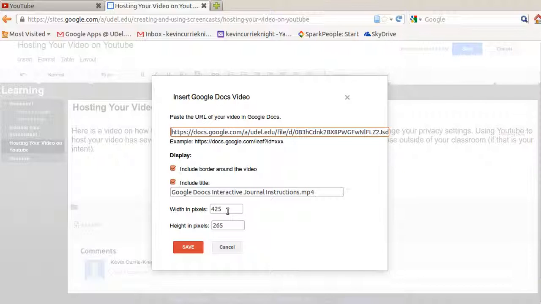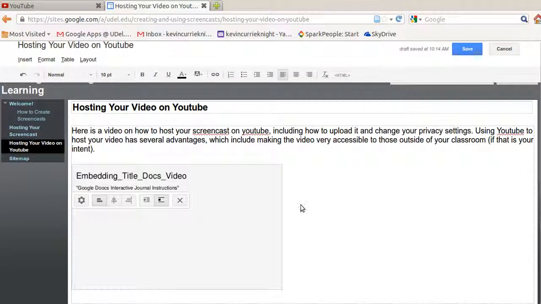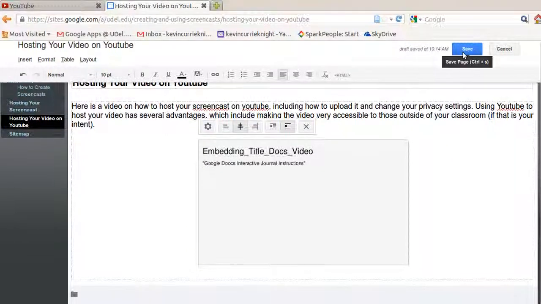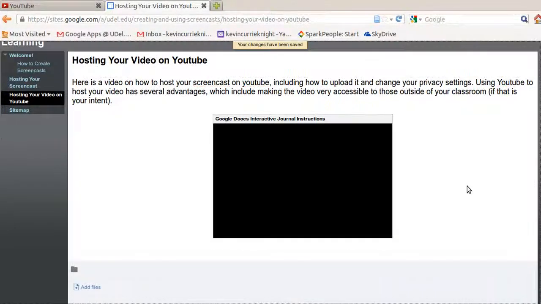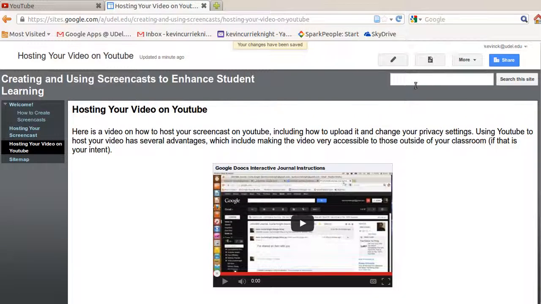The good thing about using Google Drive as a host and then embedding it through Google Sites is you can control the size of the video. So let's say that we want to make the video a bit larger. We can control the height and the width, and you can play around with that. Once all of this is ready, you can either include a border around the video and include the title. You might want to drop off the .mp4. You click Save, and it will show up as just a little box. If you want to center it, you can center it. If you want to justify it right, you can justify it right. If you want to wrap it around text, you could wrap it around text. I usually prefer to center it, and once that's done, all we do is click Save, and it will show us our video.